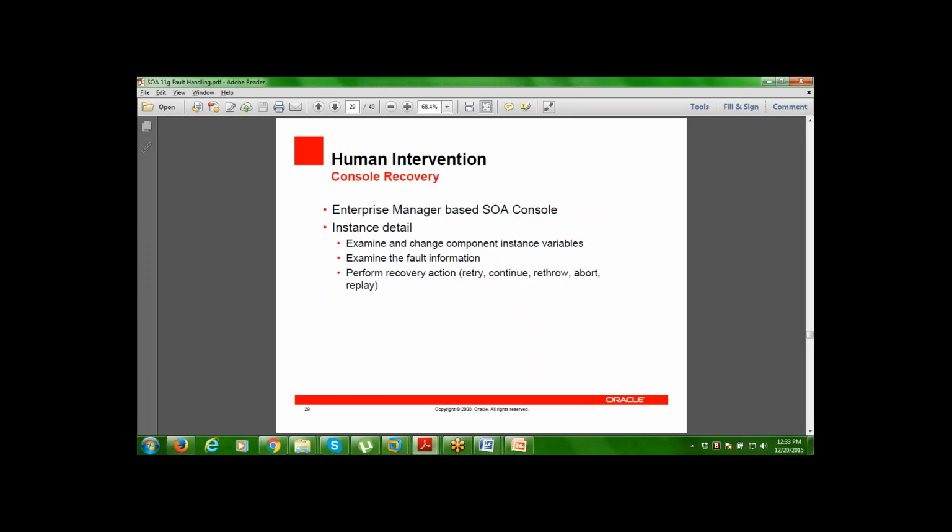And what is the human intervention recovery which you can generally do in the console? Console recovery is generally done in the Enterprise Manager SOA-based console. We need to examine the fault first, whenever it is generated. It may be an input variable problem, or you examine the fault information and perform the recovery action, depending on the fault. If it is an input variable problem, you can enter the proper inputs and retry it. And if there is no problem, you just click continue, rethrow, abort, or replay.